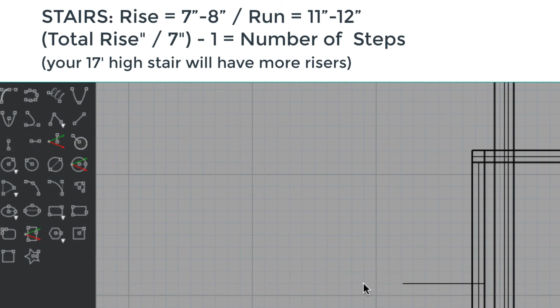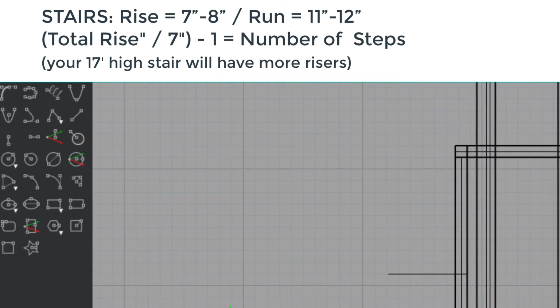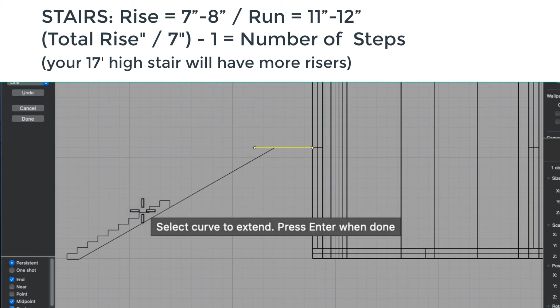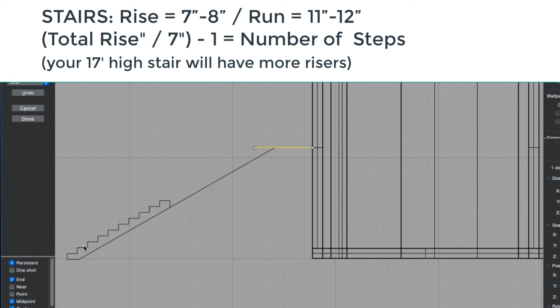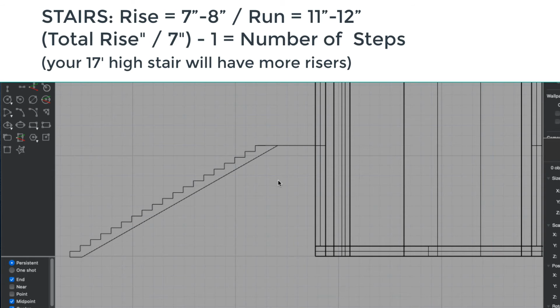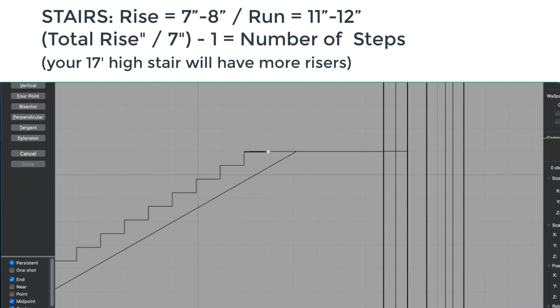I'm going to first explode my stair, and I'm just going to go ahead, extend my stringer. Next, select the runs and rises and copy those. The riser in a stair is somewhere between 7 to 7.5 inches typically, and can go up to 8. So we can very easily just stretch this a little bit to meet the floor that we want.